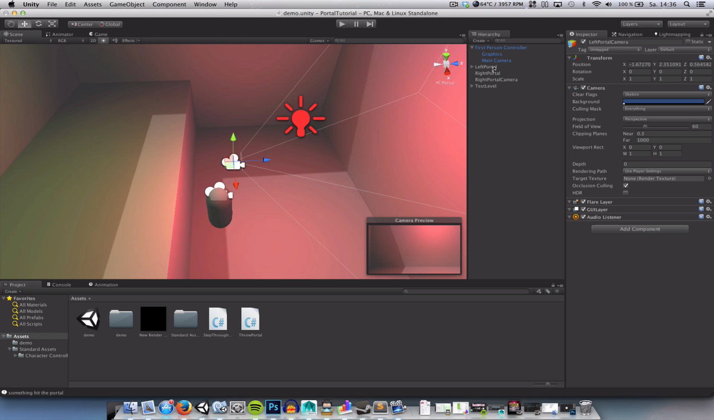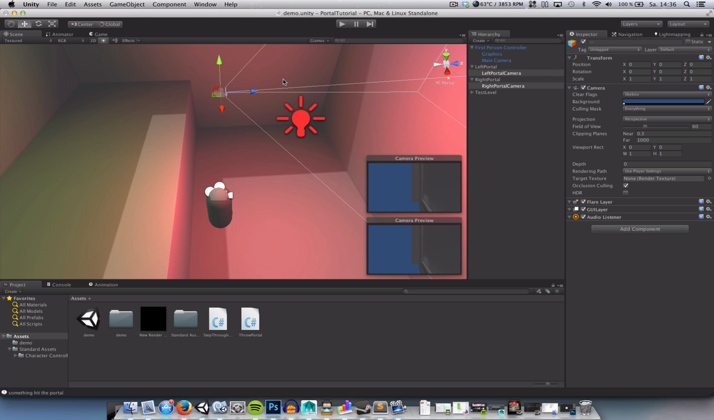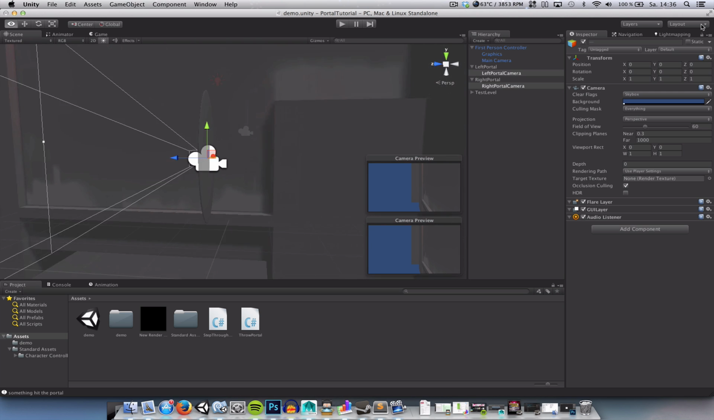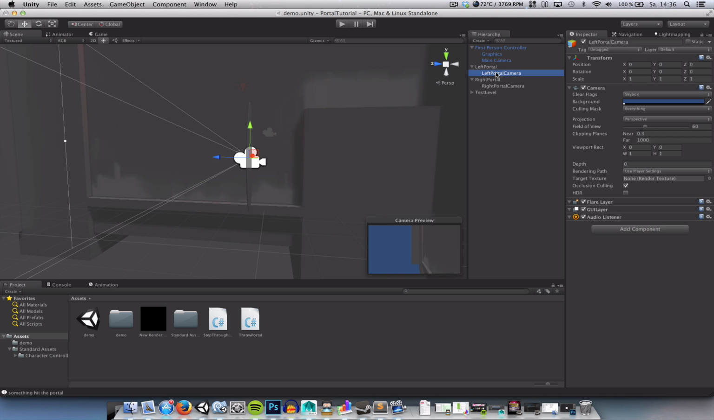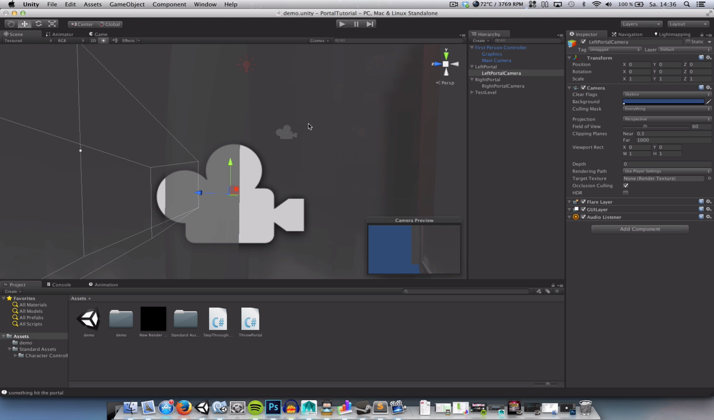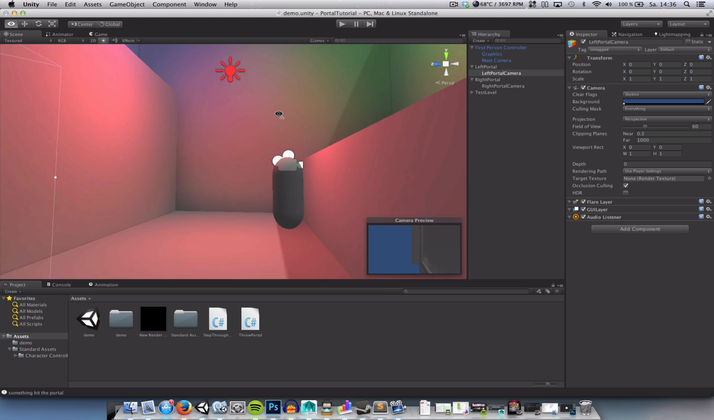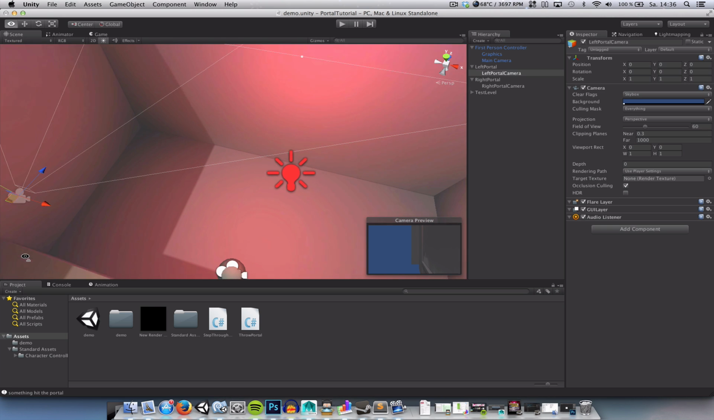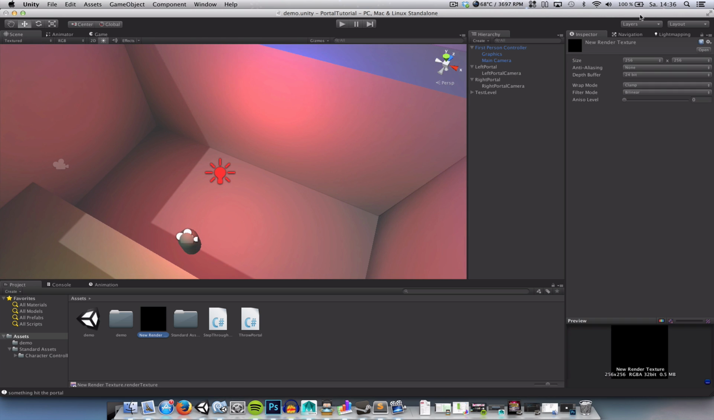I'm going to add that to the left portal and to the right portal, and zero both of them out, so they are sitting in the portal. As they're child objects, they will pick up the rotation from the portal, and they actually see out of the portal. They see what the portal would see, so we can use that as a texture to map on the other portal. Okay, I made this render texture.